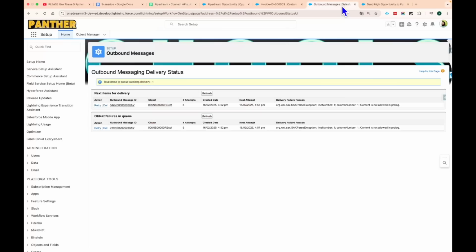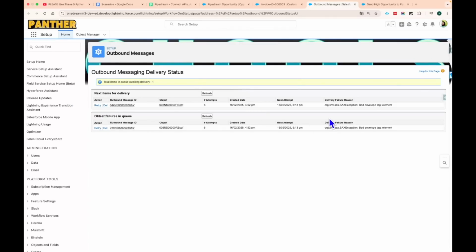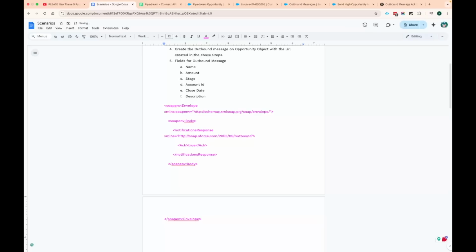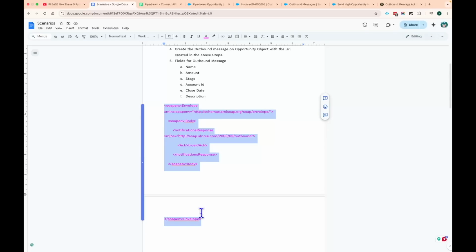And if you go back to monitoring, maybe refresh this page. It's not refreshing, maybe I will do a page refresh, and it is still saying bad envelope tag element. Our response is still not correct. Our response is still bad, because that is not the correct response that we need to send. So I'll quickly ask ChatGPT for the response so that we can replace it. Okay, so I have asked for the response, I found it here. This is how the correct body should look.